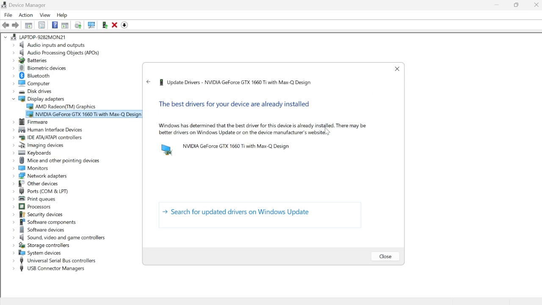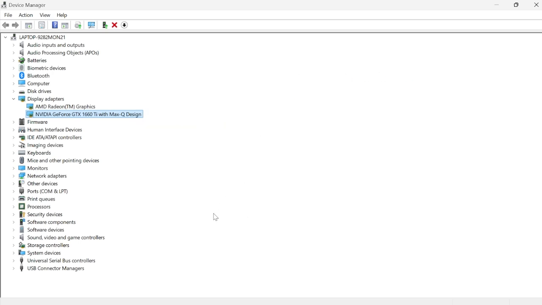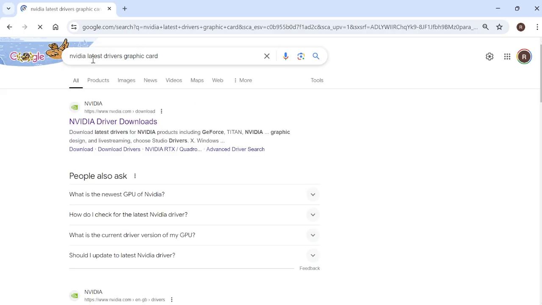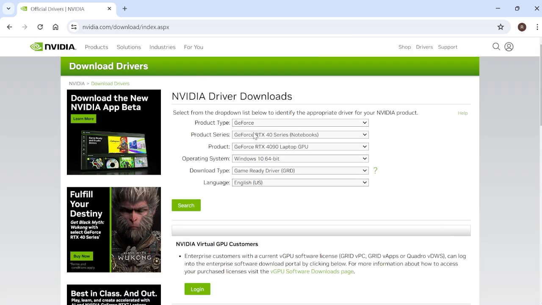Now if you already have the latest drivers installed on your device, then it may be worth heading to the official manufacturer's website of your graphics card. For instance, because I'm using a NVIDIA graphics card, I could head over to an internet browser and type something like NVIDIA latest graphic cards, and then come over to the NVIDIA driver downloads page. Then all you'll need to do is input your graphic card details, and then we can download the latest driver directly from this link. You'll be able to do the same if you have an Intel or an AMD graphics card.